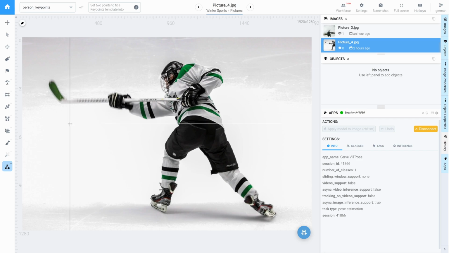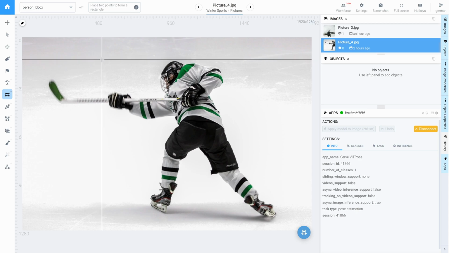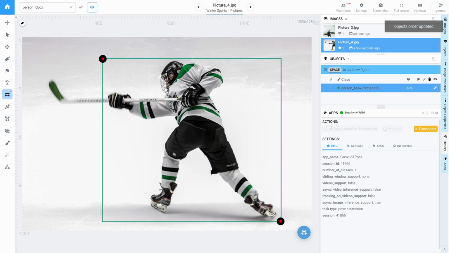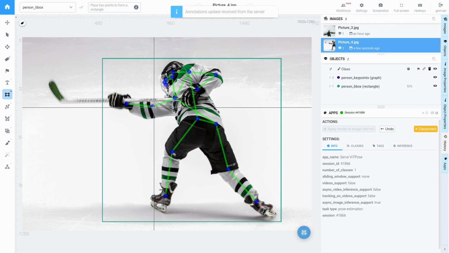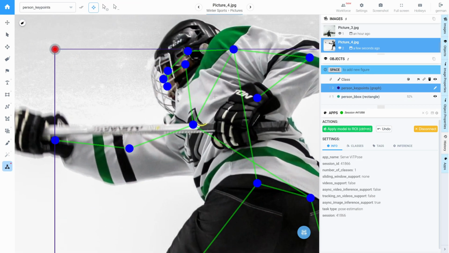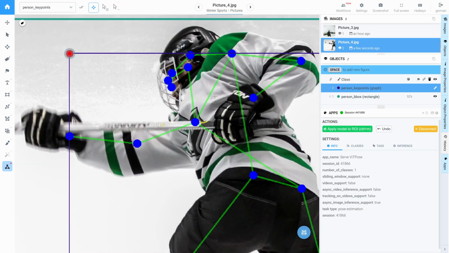Here we have an image of a hockey player. Let's do the exact same procedure. The model also works really fast, and as we see, again, it did a really, really good job.